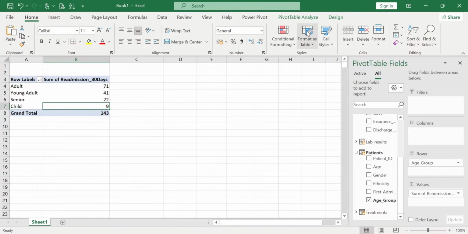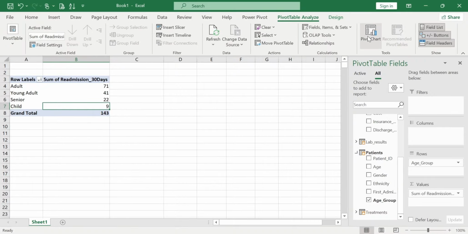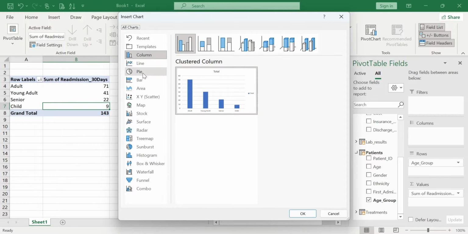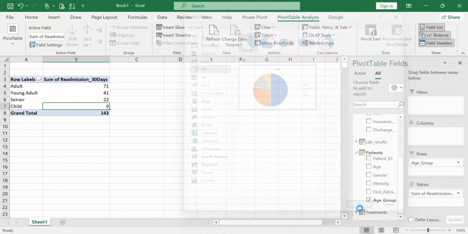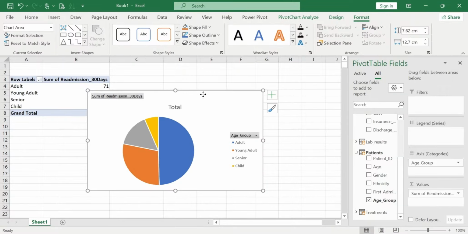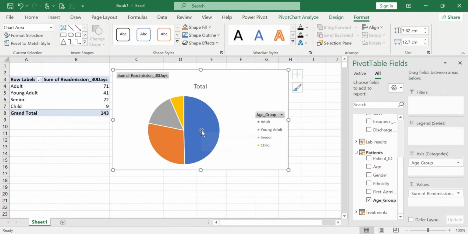So that's it. I can come to this point here and show you how that can be analyzed quickly by using the pie chart. So hit OK here. So clearly you can check that the largest piece here is this blue one, which belongs to the adults. So that's it.